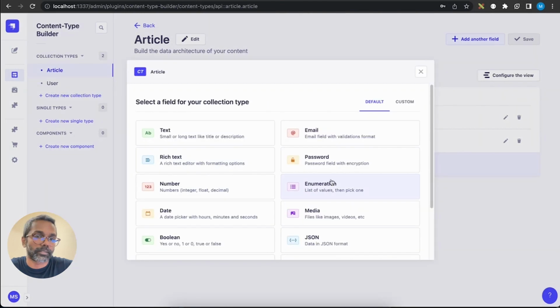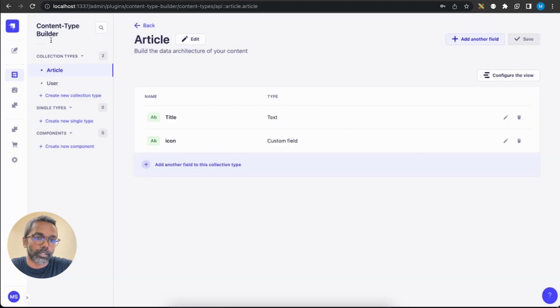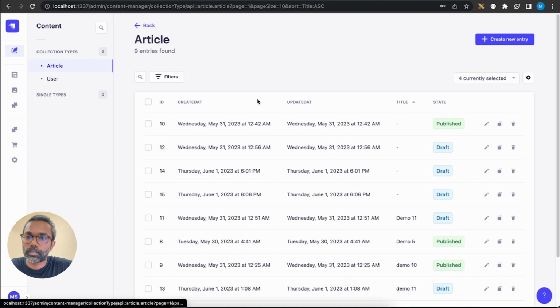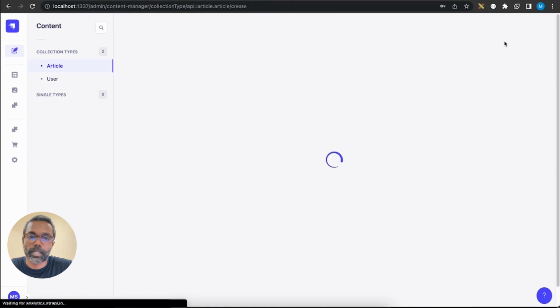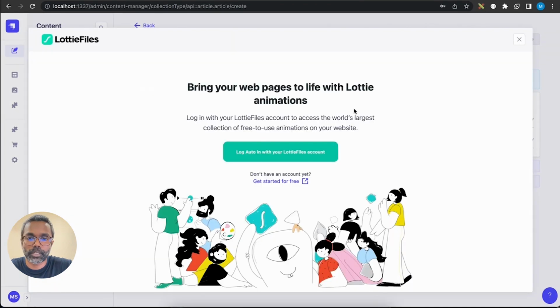So how you add a custom field is, in the field selection dialog, go to the custom tab and select the Lottie field. You can only see this if you have the plugin installed and enabled in the configuration. Once you have done this, you can go to the content manager. Here you can create a new entry, give it a title, and click on the Lottie field here.